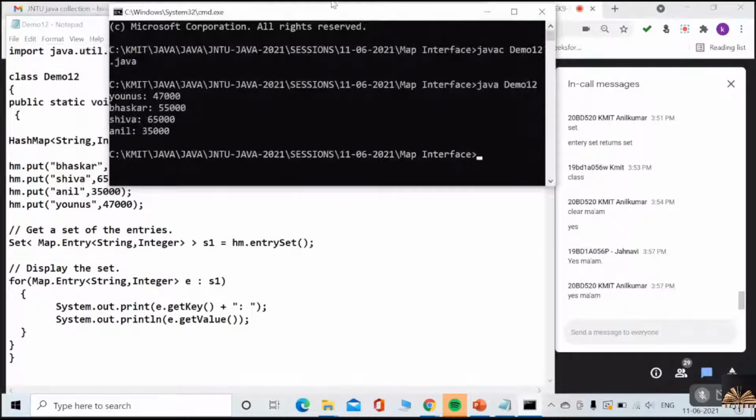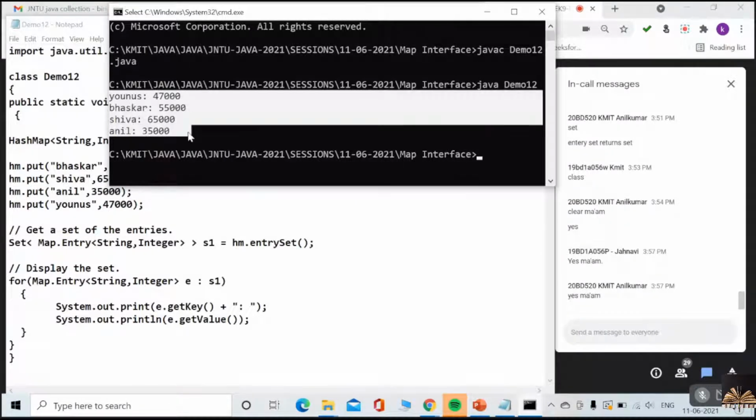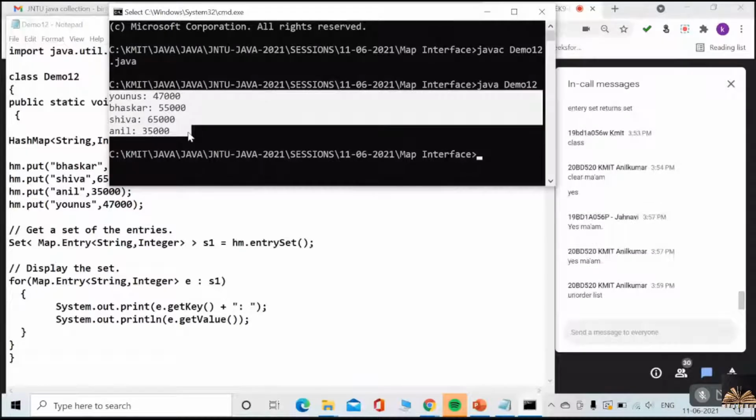Right. Now can you see the order? Are they in any order? Insertion order or any order? Did you observe any order in the output? No, it's unordered because hash map is an unordered thing. We don't have any order on that.